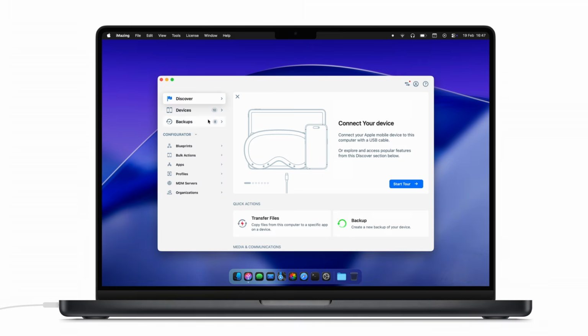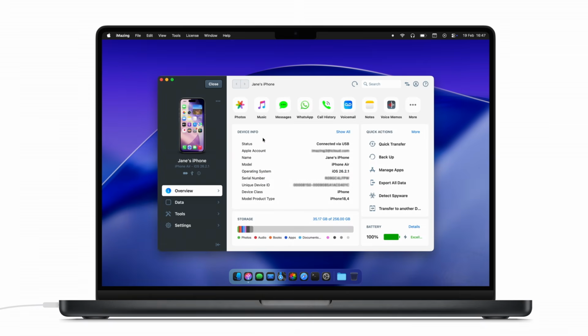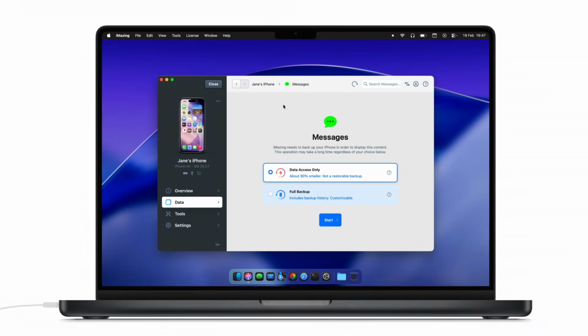In iMazing's main window, click Devices in the left sidebar. You'll see all devices that have previously been paired to your computer. Select the device you want to work with. From the Device Overview screen, you'll see a selection of available datasets. Click on Messages. iMazing will need to perform a backup in order to extract your messages.